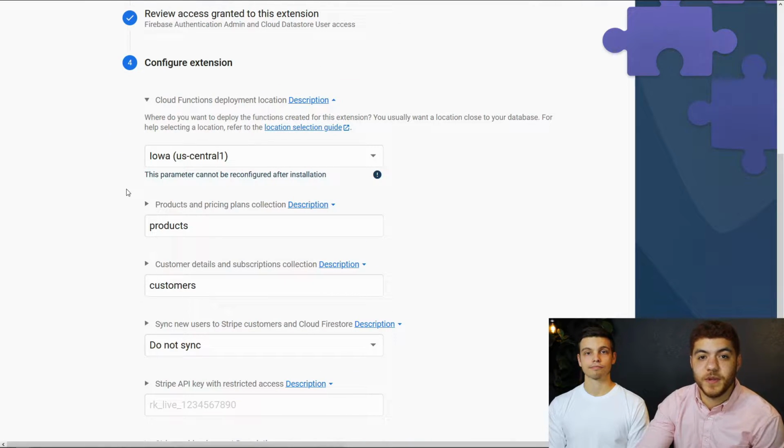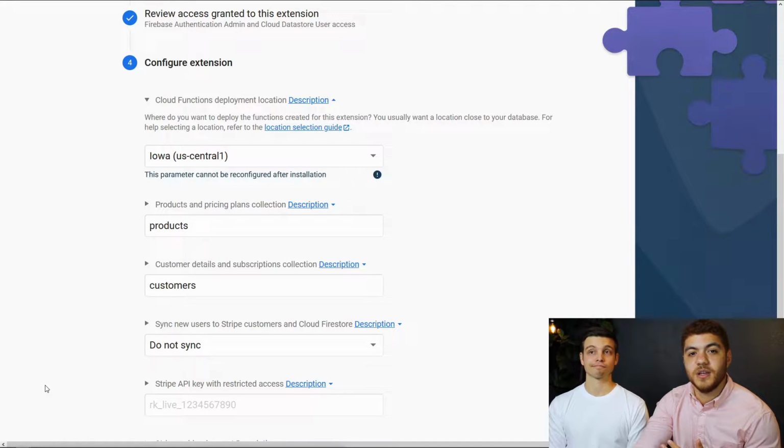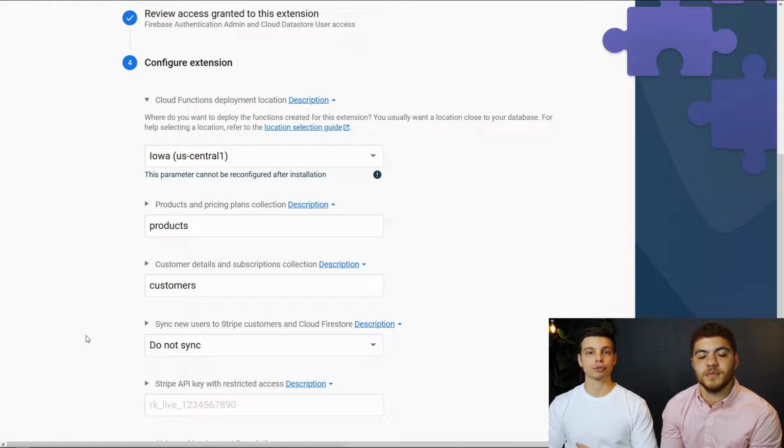Under the configure extension portion of this form, the first thing we have to do is choose a deployment location. You'll typically just want to leave this as the default, whatever is already chosen for you. The next field is for the product's Firestore location. This is just where Stripe will actually save some information in your database about your different subscription plans. The customer Firestore location is where Stripe will save information on a per customer basis, like their specific subscriptions, those subscription IDs, and things like that.